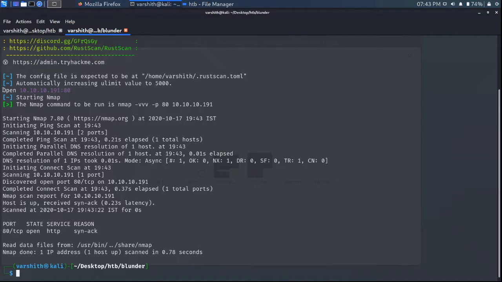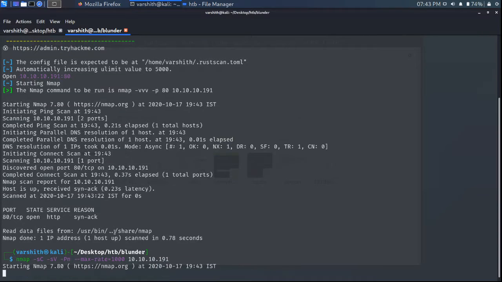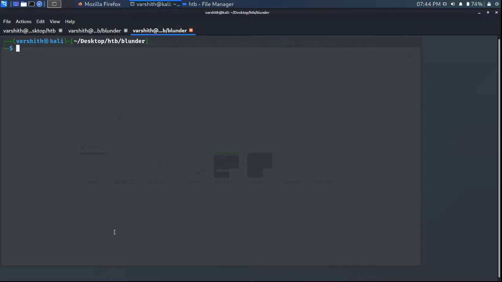So there is only one port open, that is 80 TCP, HTTP. I think some other port is also open. Let's run an nmap scan with -sC -sV on 10.10.10.191. As port 80 is open, let's run some directory enumeration.